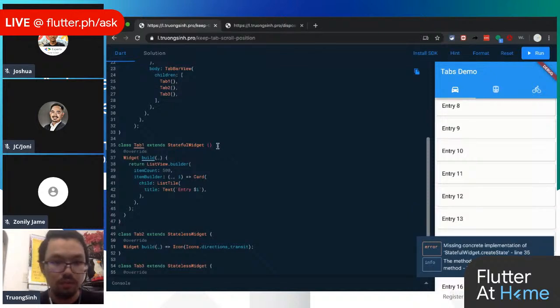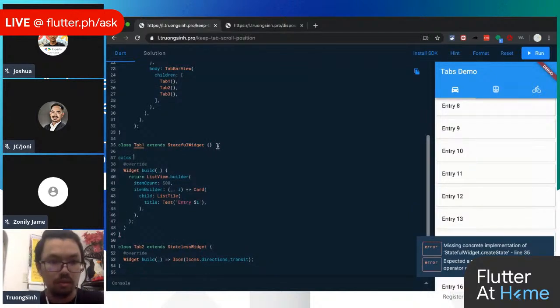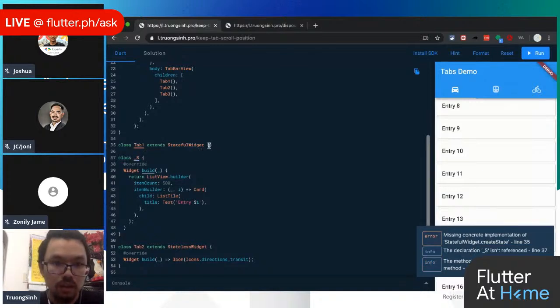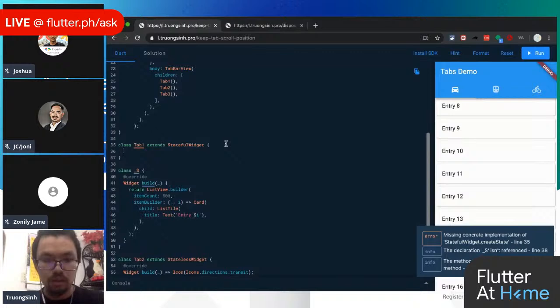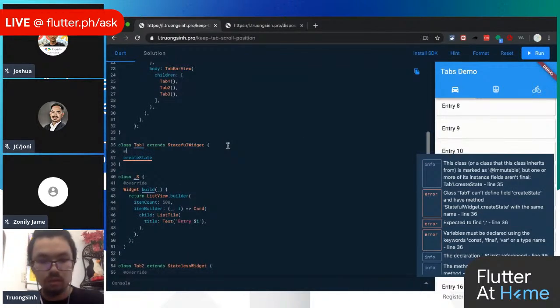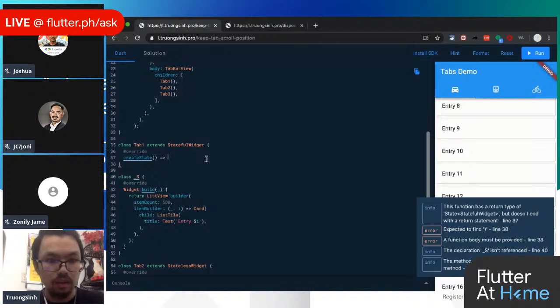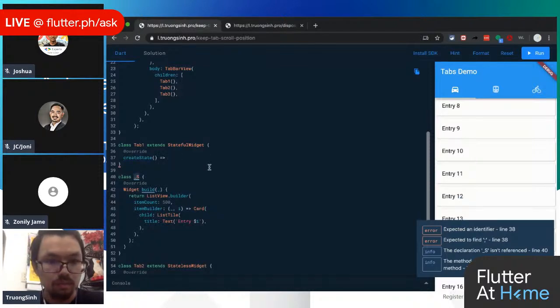And in the stateful widget, at least we have the hint that we need to have the createState. That's right. createState. Oh, I think it's an override. createState, and then it returns this state.